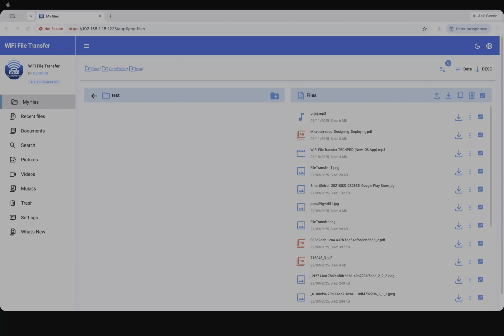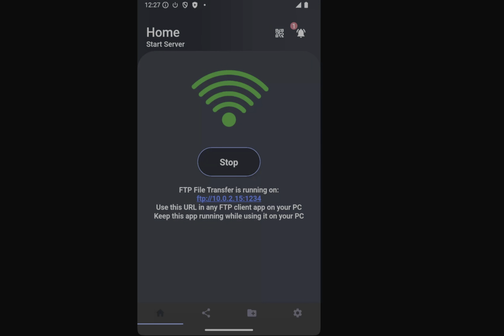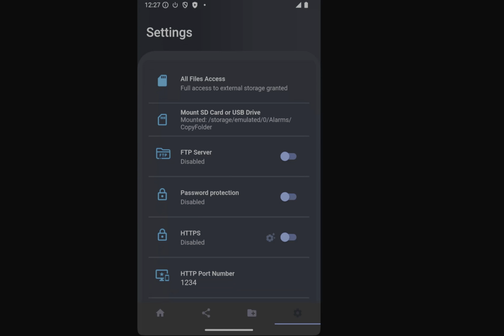That covers all the features in the web app. Back on the phone, another useful feature is password protection.